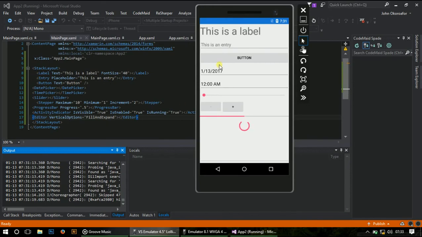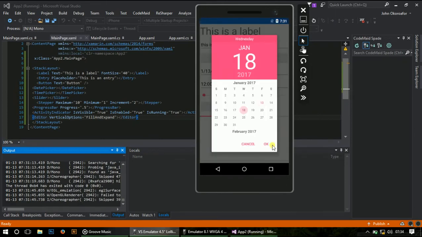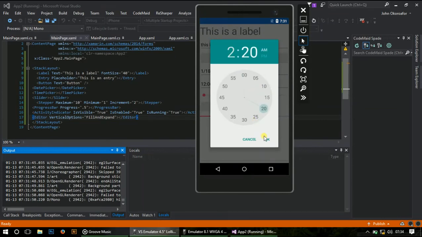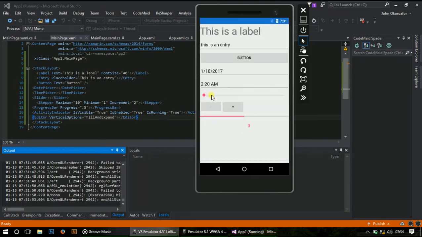Alright, so stack layout is pretty much everything here. I should have given it a background just to know where it ends. Alright, the label, this is a label. This is an entry with the placeholder shown as a highlight. It accepts input. Button: we're going to handle events before this video runs out, but this is it now. And the date picker, I could pick a date, a time, slider value, I can change it. We're going to handle the event, so no rush. This is my stepper.